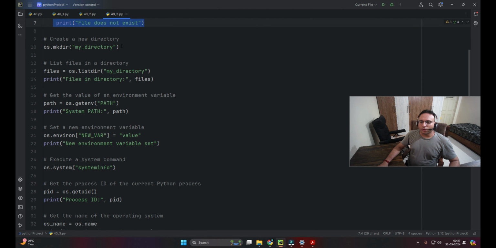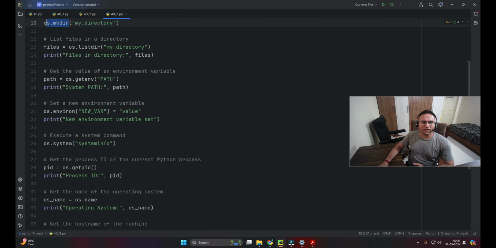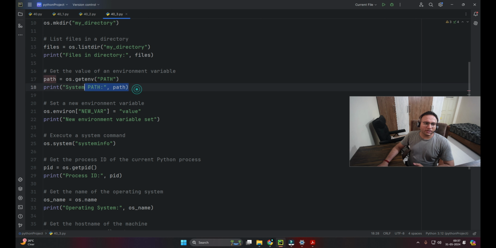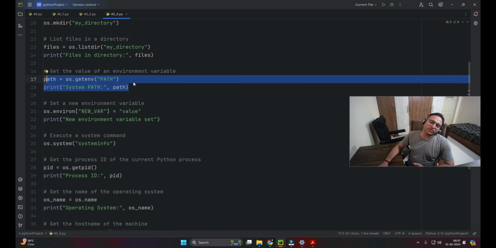Now, to use this library, as I told you, it is all about the operations. Whatever we want to do on our system, or on a victim system, we can do that. If we want to create a directory, we can create it using this syntax. Going further, if we want to list all the files present in that directory, we can do that using this. If we want to get the value of an environment variable, we can use this syntax and get the result.